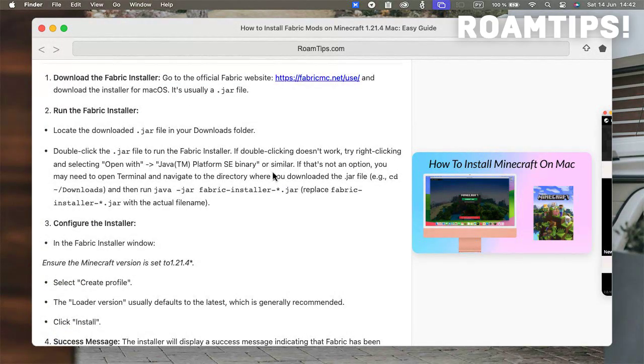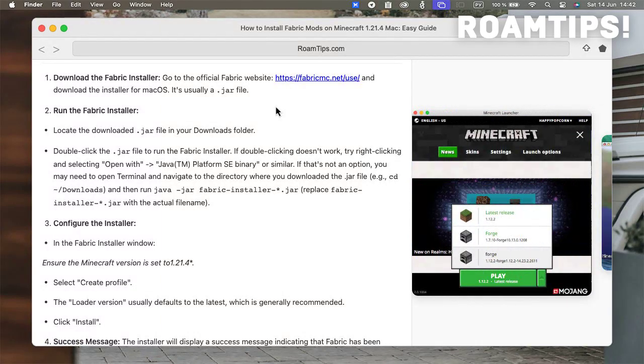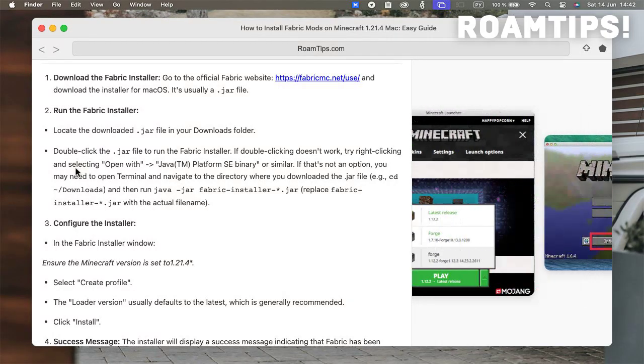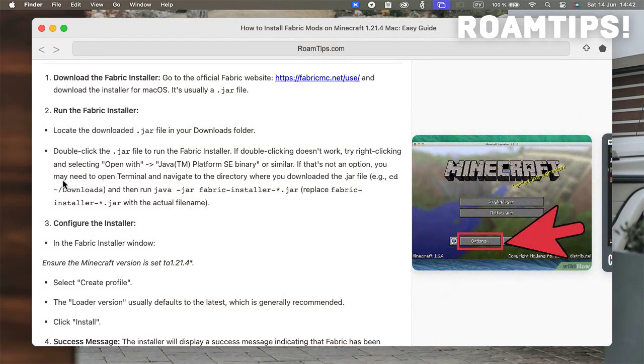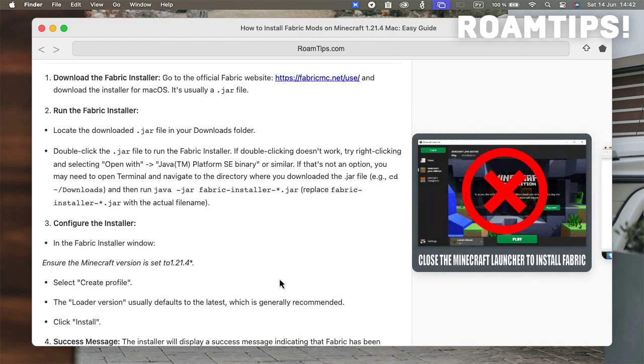Today we will be discussing how to install Fabric mods for Minecraft 1.21.4 on Mac. It might seem a little daunting at first, but trust me, it's actually quite easy. In this video, I'm going to walk you through the entire process step by step, making it super easy to follow, even if you're a complete beginner. We'll cover downloading Fabric, installing it, finding and installing mods, and even troubleshooting some common issues. So if you're ready to add some awesome new features to your Minecraft experience, let's get started.